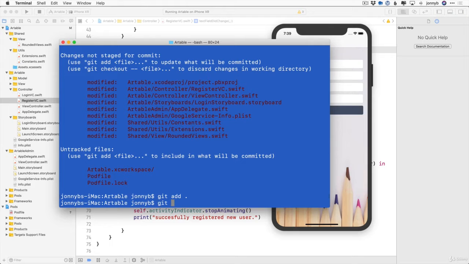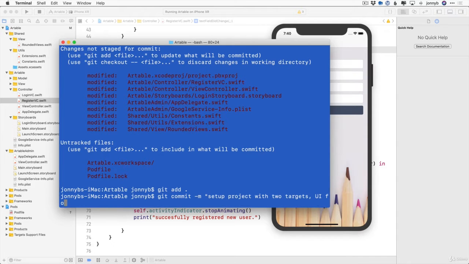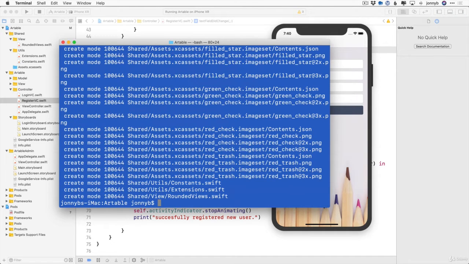Then we're going to say git commit dash m, and we're going to give a commit message. So we're going to say everything that we've been working on. I'm going to say set up project with 2 targets. We did the UI for login and register, and we did the code for register a new user. Okay, so that's our commit message.